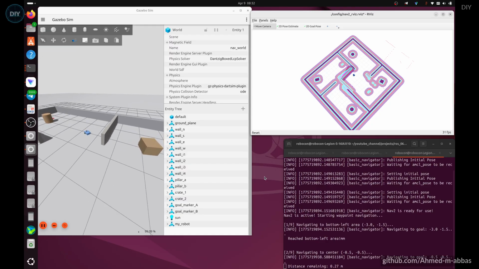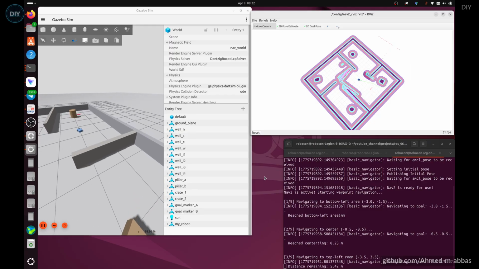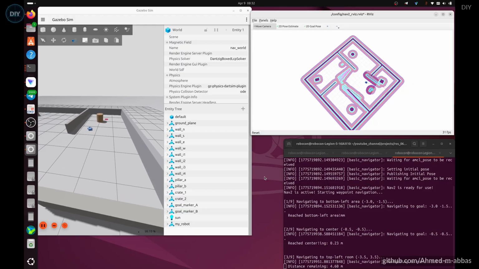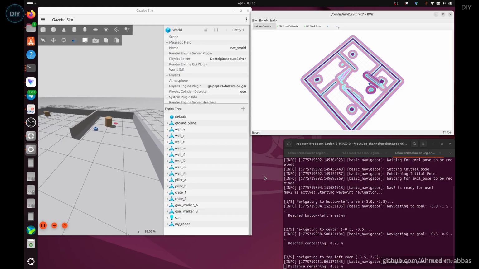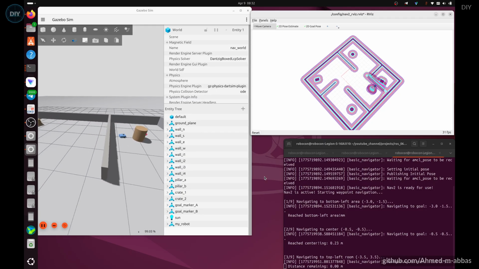To run it, bash run.sh launches everything. Bash RViz.sh opens the navigation display. Then click a goal in RViz, or use navigate.sh from the terminal, or run Waypoints.sh for an automated maze tour.